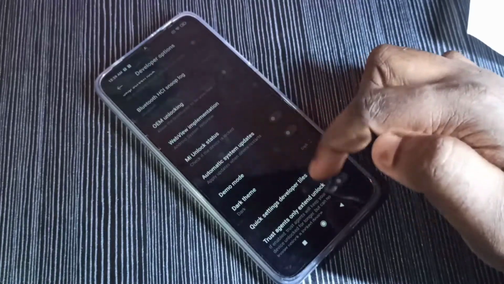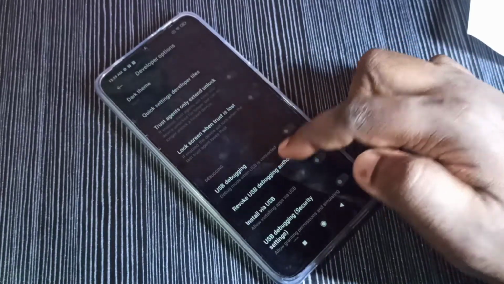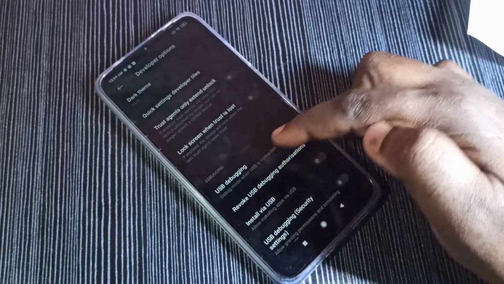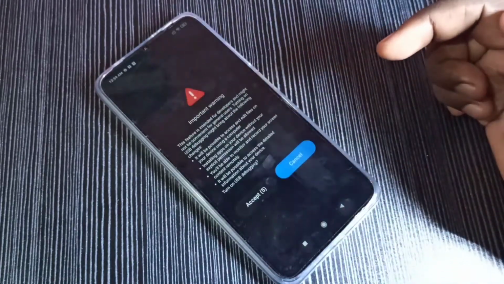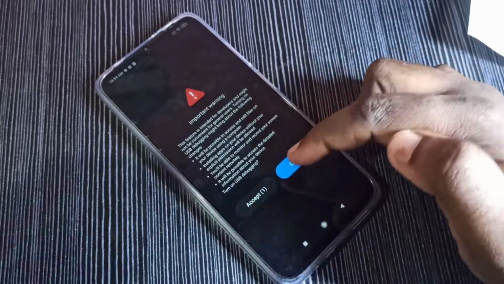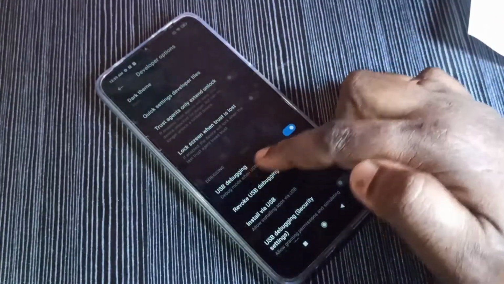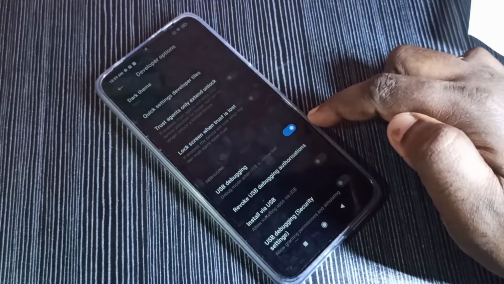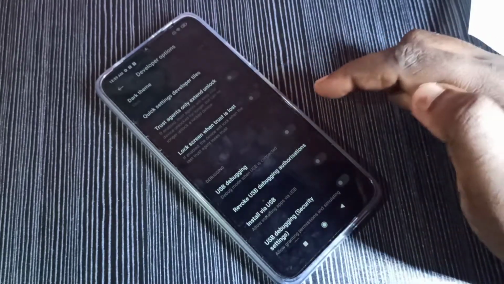From this list, you can enable the developer option which you want. For example, if you want to enable USB debugging, you can tap here and enable it. So now I have enabled USB debugging. If you want to disable, again tap and disable it.